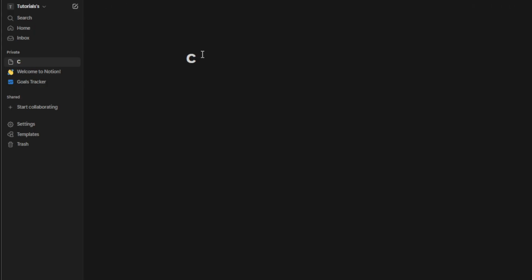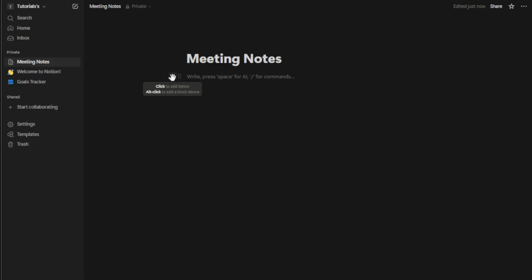To do this, open Notion and navigate to the sidebar on the left. Here you'll see a New Page option. Click on it, and you'll be prompted to enter a title for your page. You might want to name it something relevant like Meeting Notes or the specific meeting date, whatever suits your organization style. This page will act as the primary canvas where all your notes will be housed.